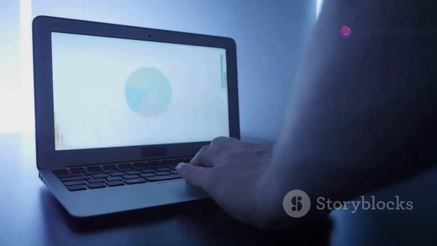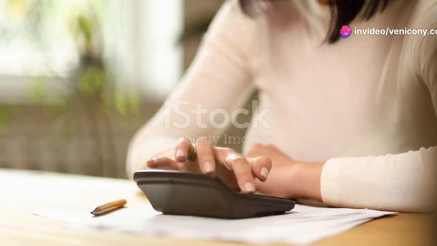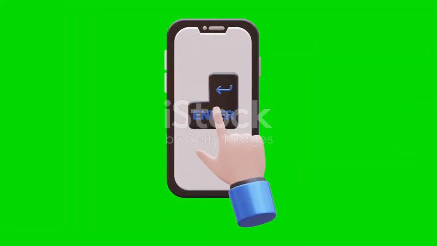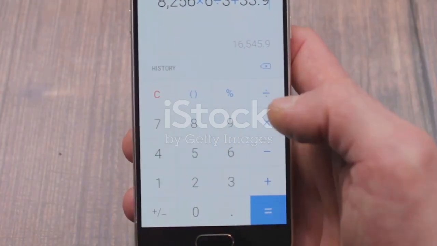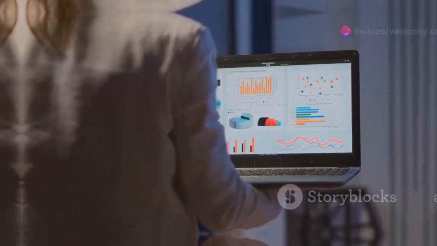To enter a formula, select the cell where you want the result to appear. Then type the formula into the formula bar. The formula bar is located above the worksheet. Once you have entered the formula, press the Enter key. The result of the formula will appear in the cell.